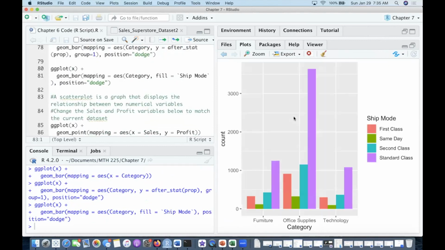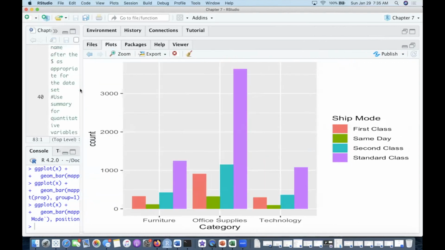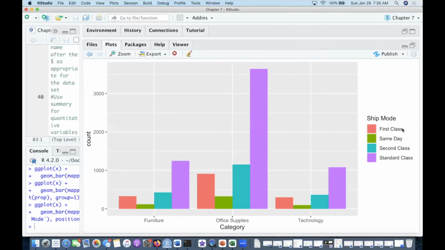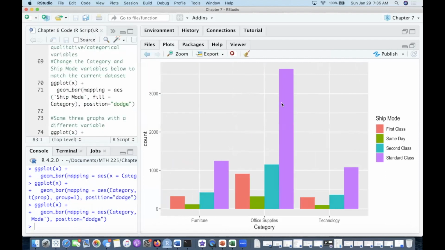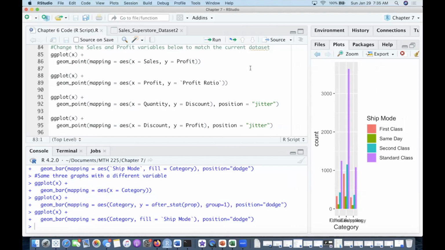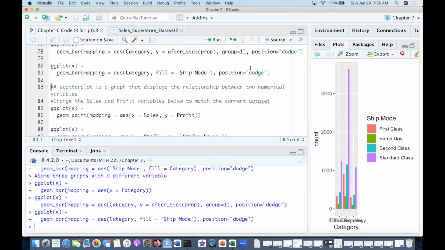And in the last one, you have a multiple bar graph where category is on the horizontal scale, and the legend this time is the ship mode. So as you might expect, they all go in proportion to one another, and office supplies are the most popular product that we sell. The next one is, we're just going through all the plots here.